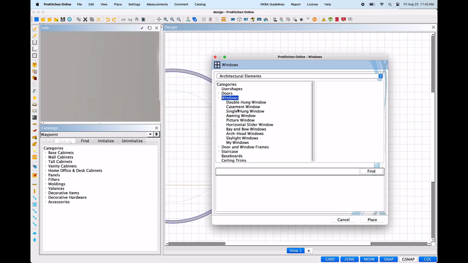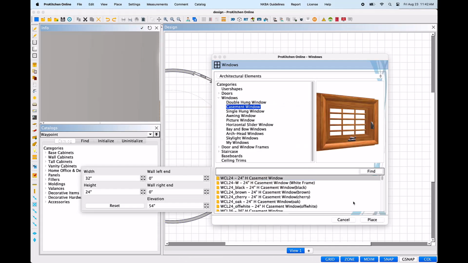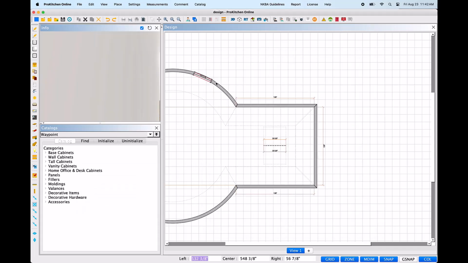Once the radius has been created, you may continue to place doors, windows, cabinets, and other items as you would with any other wall within the design.